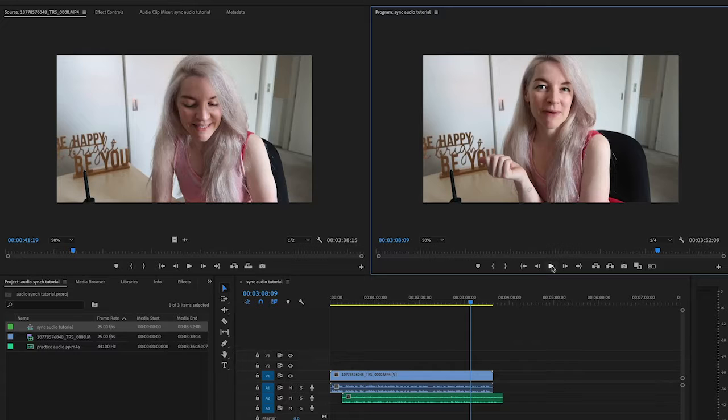So it doesn't sound good at all. How can we fix it? So one important thing to know about audio is that audio waves are like fingerprints. They are unique. So aligning out of sync audios for a software like Premiere Pro is very simple.